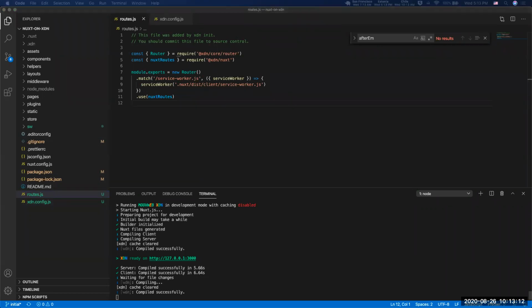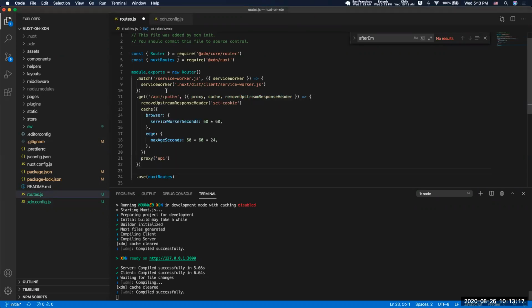Let's grab this guy here. So I've added a get route for everything under /API. This captures any number of path tokens. And then we're going to do a few things with that route. We're going to remove any set cookie headers that come from the API. That will ensure that we'll be able to cache the responses, because the XDN never caches responses with personalized content like set cookies. So we just remove that.